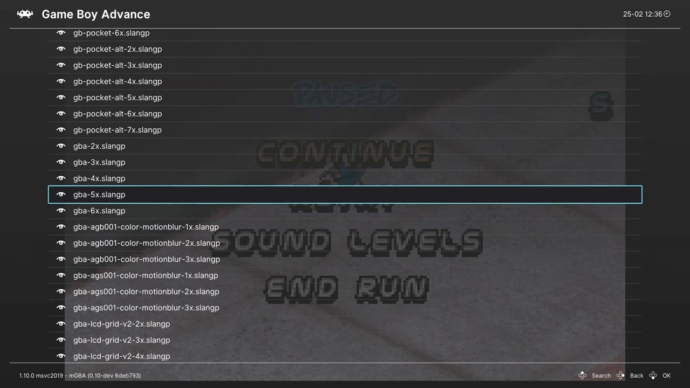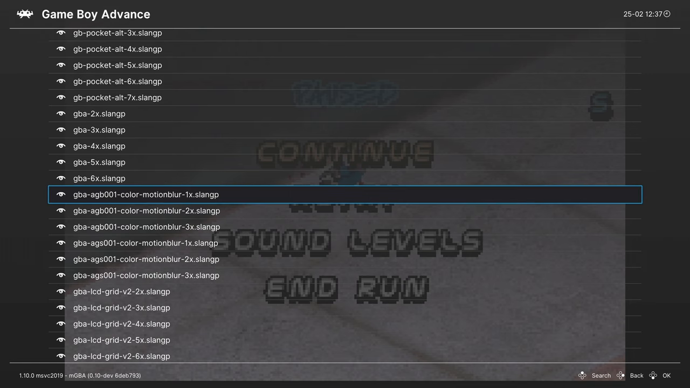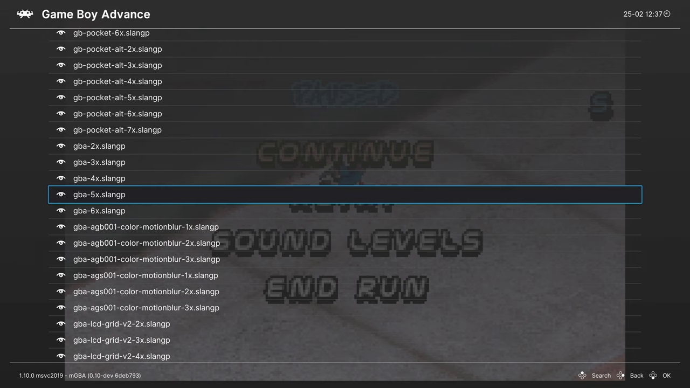scaling option here. There's also another one here of color correction and motion blur, so if you are using the color correction and motion blur options within the core itself, do not use these ones. You'll get a double effect and it's just trippy. So if you want just the console border and to use the core for the color correction and motion blur, just choose one of these scaling borders here.